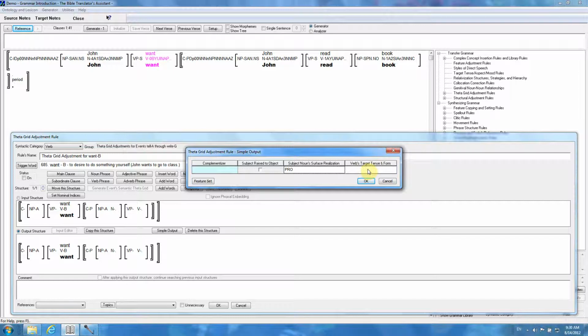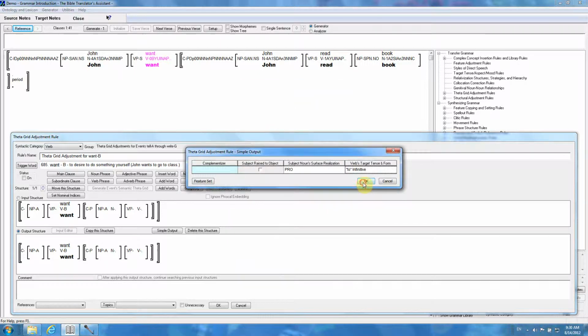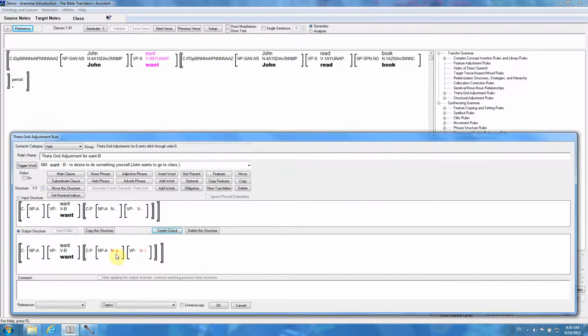Verb's target tense and form. Okay, John wants to read a book. So in English, we use a to infinitive. So I'm going to select that. Now we see the noun surface realization is big pro, and the verb will be a to infinitive.